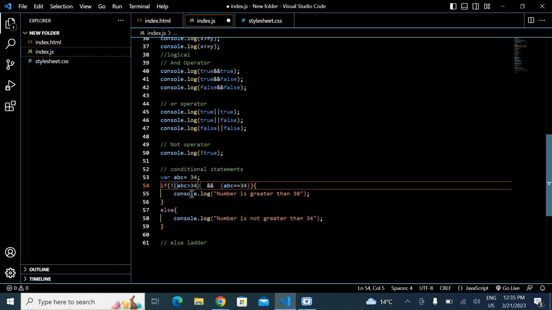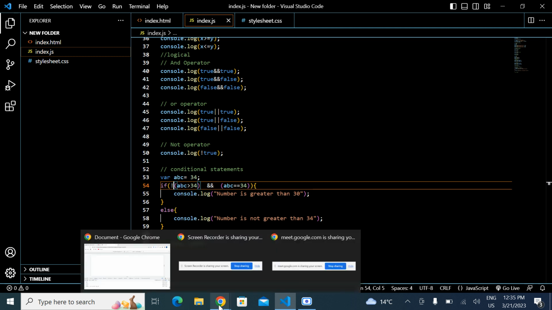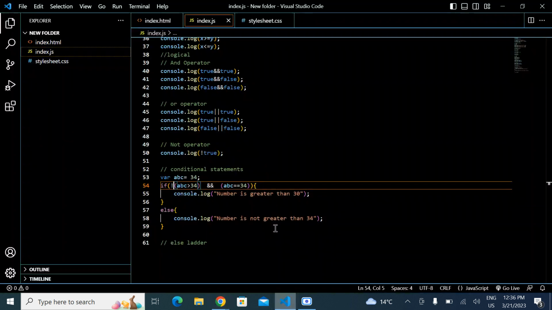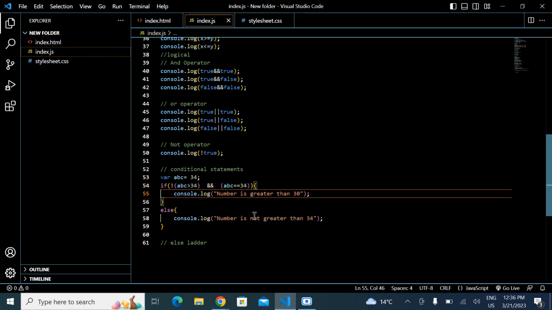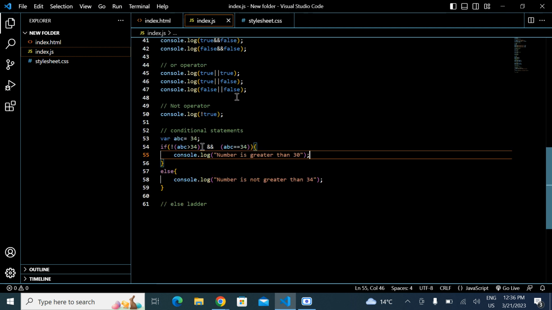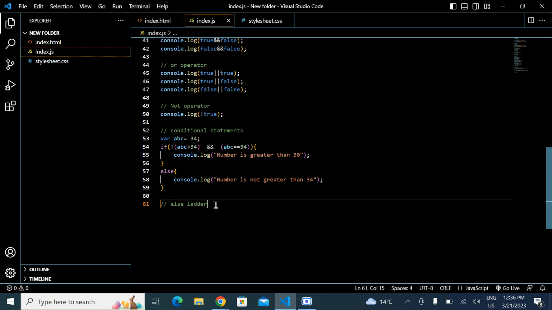If I put not over here, it means that this statement is not, okay, not this thing. So if I put not over here, abc is not greater than 34, which is true now, okay. So you can also give things like this, okay. Number is greater than 30, now number is greater than 30 is coming over here. So this is how we use these operators in the conditional statements, okay.